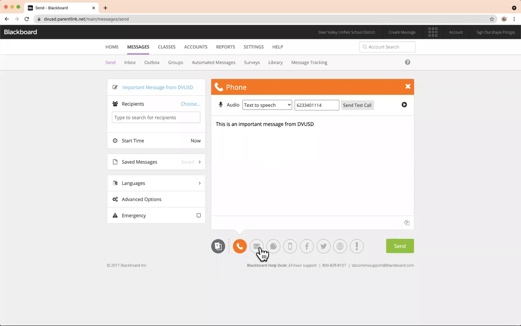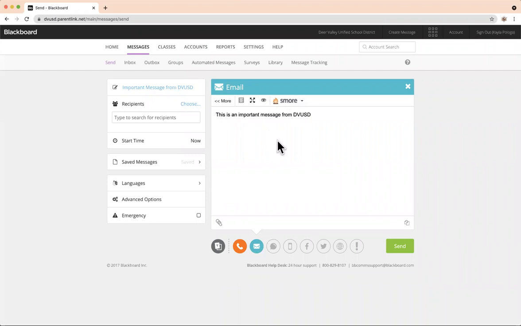If you'd like to send out a message via email, you'll click on that, and it will illuminate in blue. When this option is illuminated, that means you will be sending out an email through the system to the recipients that you do choose. There are a few different things you can do here with the email.